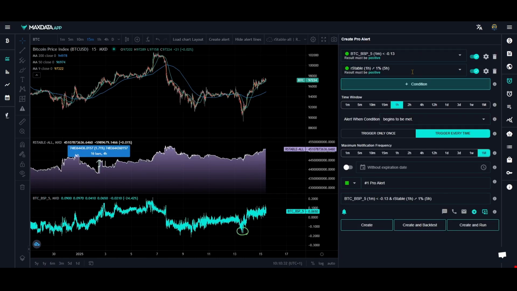I then add my conditions, choose the time window, for example, hourly, and set the maximum notification frequency to once every 4 hours. I enter a name for the Pro Alert, choose a color, and optionally update the description. I then select notification channels. Personally, I like receiving alerts via Telegram, but you can also choose SMS or even phone calls that could notify you in the middle of the night if necessary. Finally, I click Create and Run, and our Pro Alert is ready.